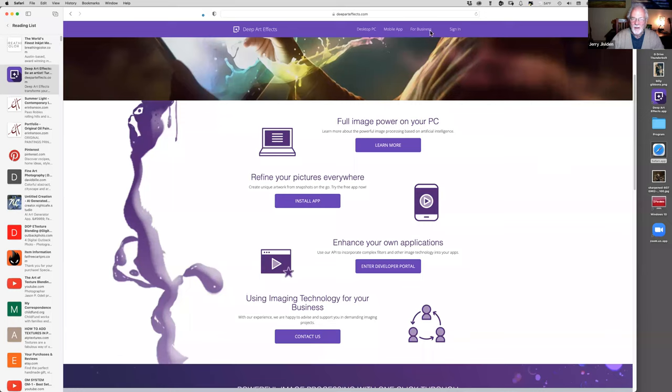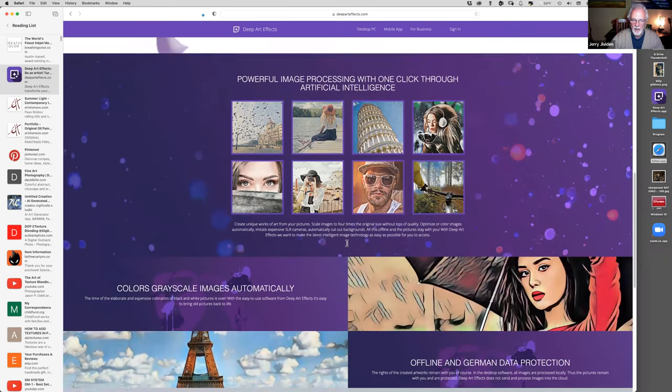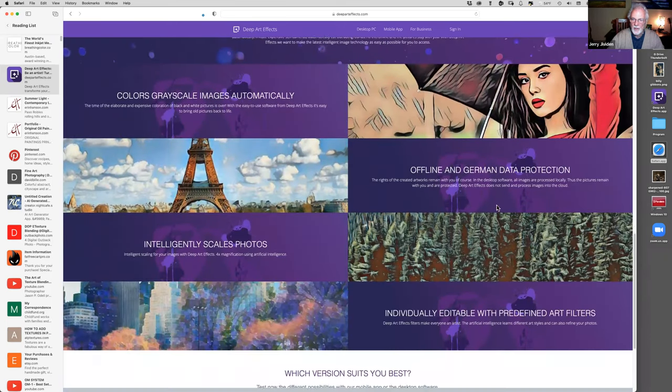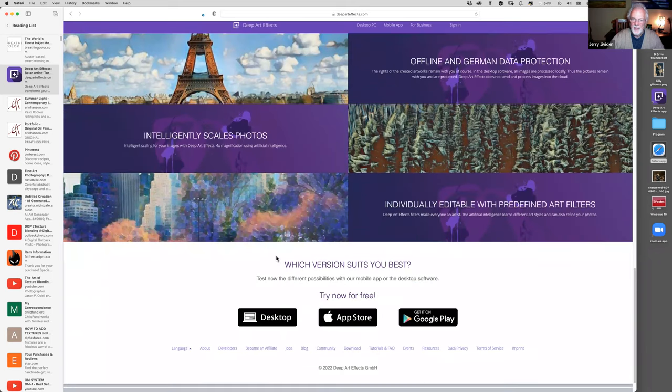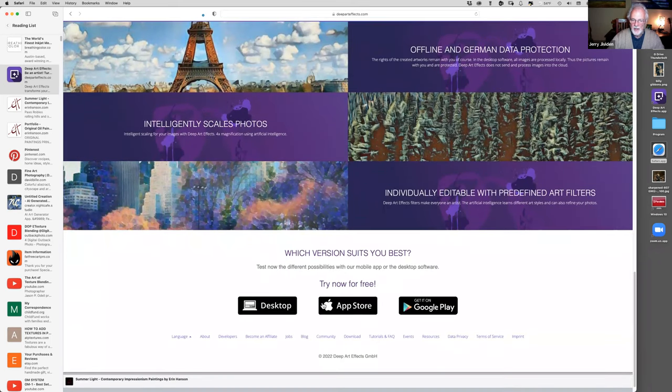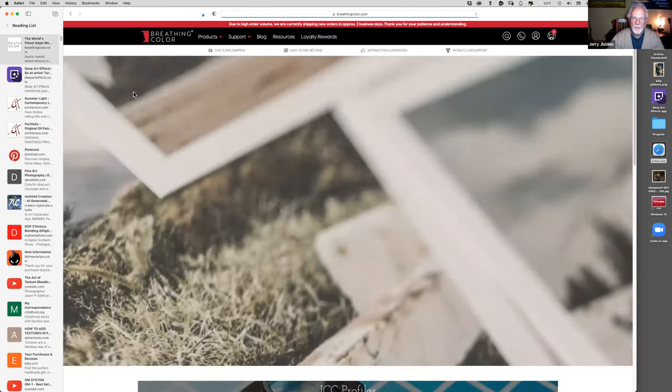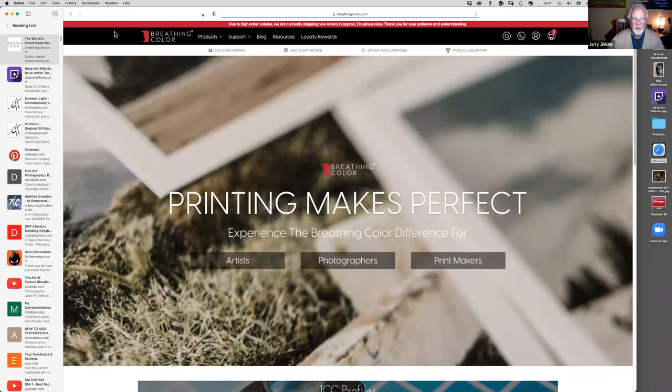But anyway, when you get Deep Art Effects, you download it, make sure you get it for a PC or a Mac, and they show you some of the ideas here. Here's a desktop, your App Store, and Google Play. Now, one of the ways we're going to make our pictures look like actual paintings, you'll use breathing color. And I'm going to show you what that looks like.